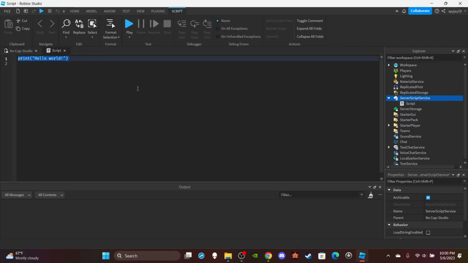We won't even name the script. Let's delete print hello world. Alright, so let's say we had a function, right? Game.Players.PlayerAdded:Connect(function(plr)), then press enter, right?